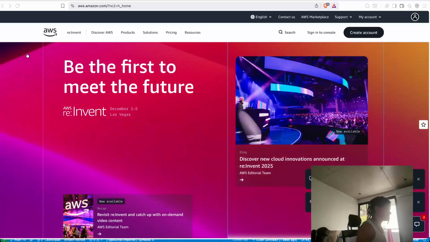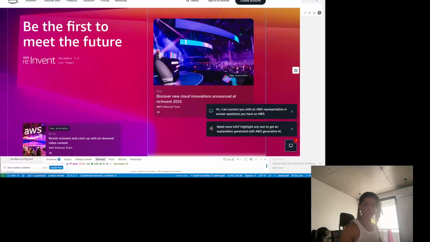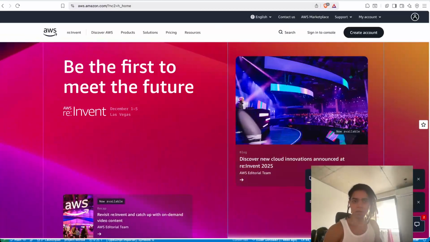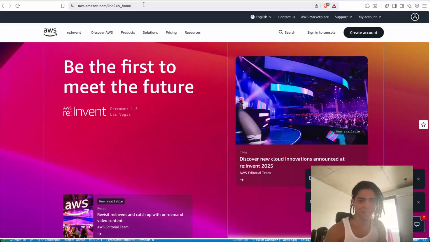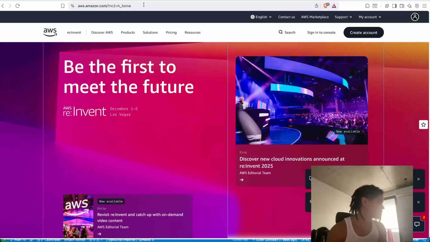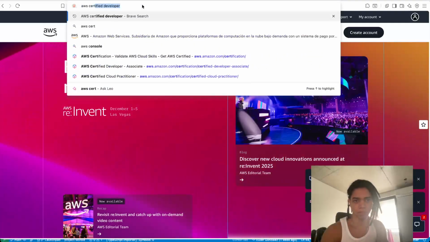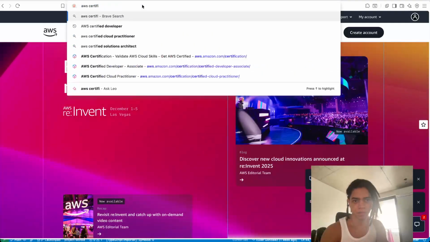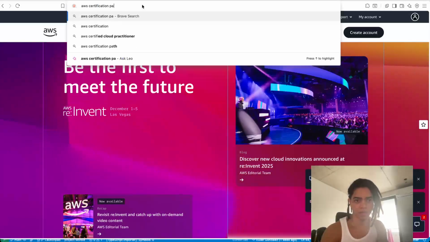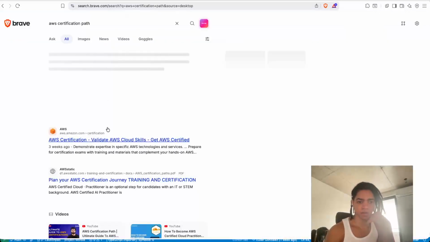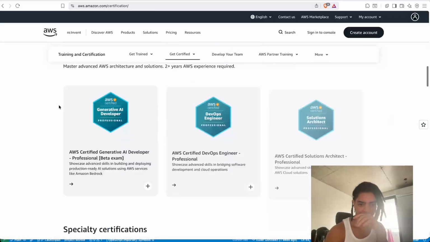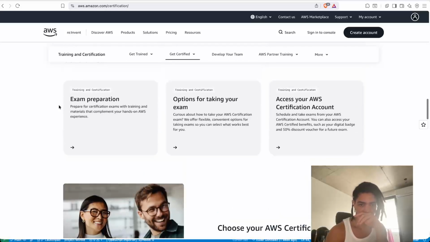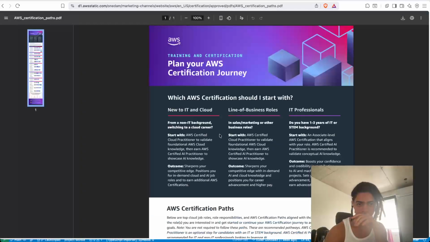AWS line of business. Okay. Holy moly here. Let's get into this, fellas. Okay, AWS certification path. Right? You got this. AWS certification path. Browse the certificates. There you got it.